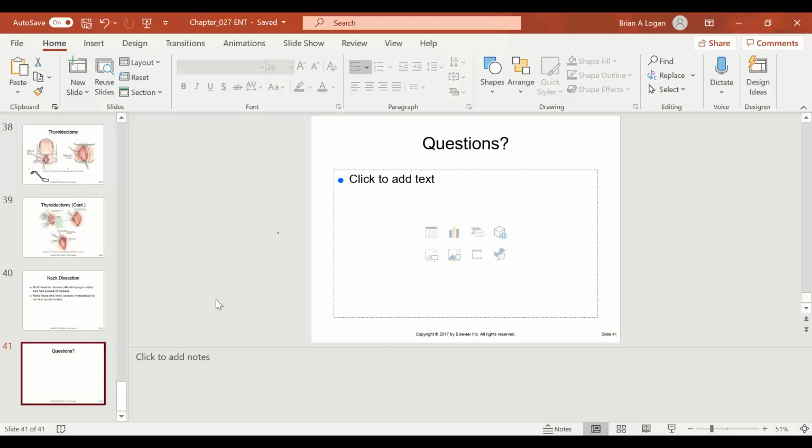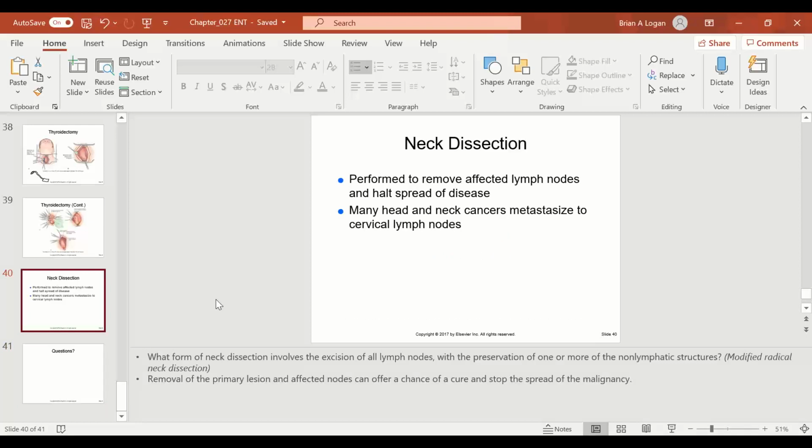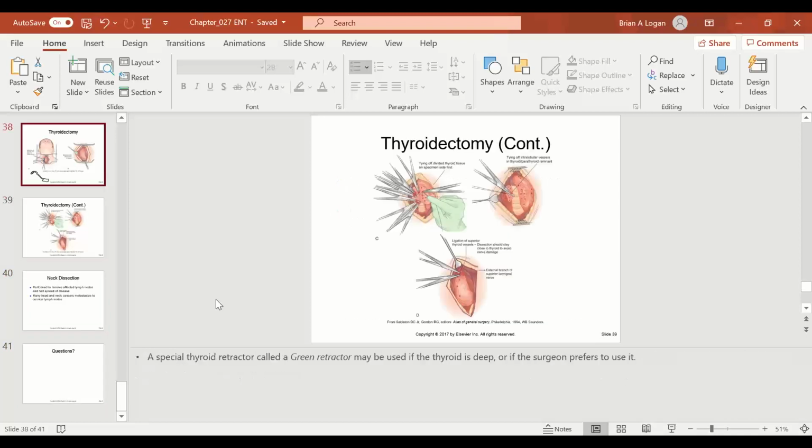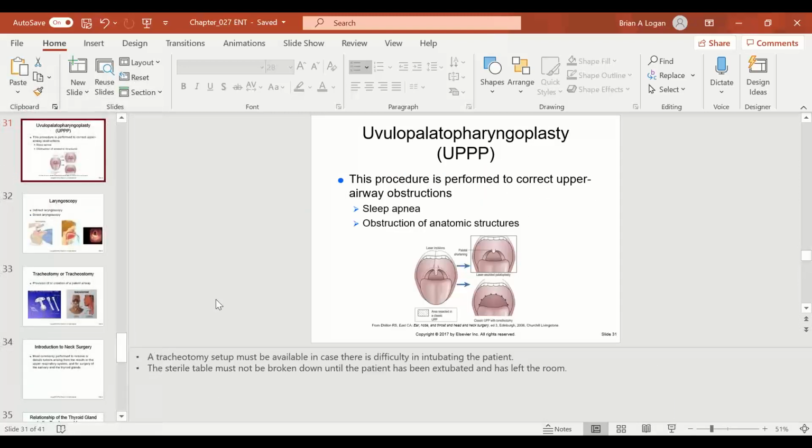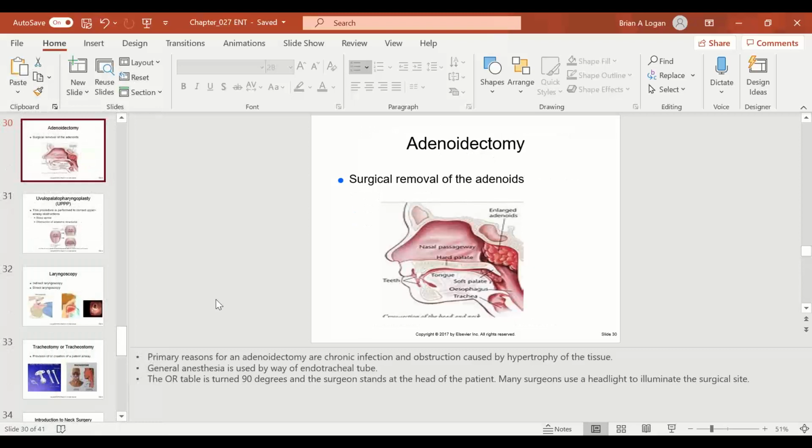But that marks the end of ENT. Does anybody have any questions over the ear, nose, throat, any one of these procedures? How about any questions other than that? Comments, concerns?